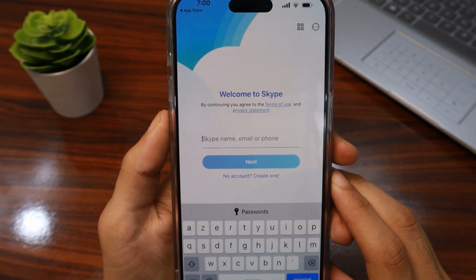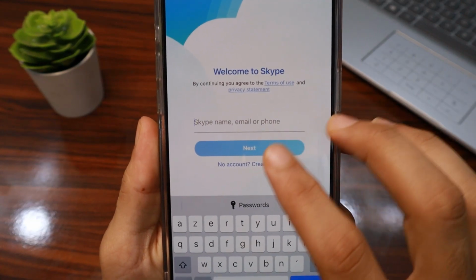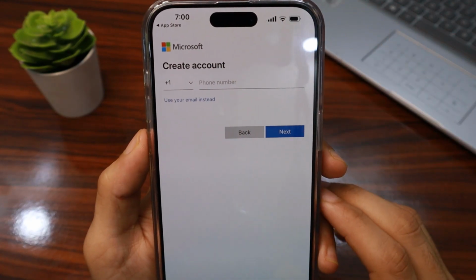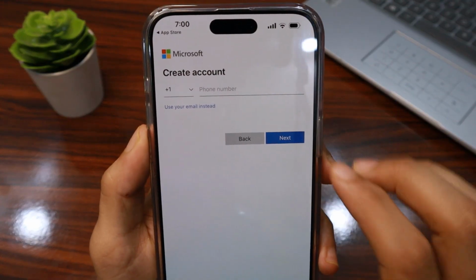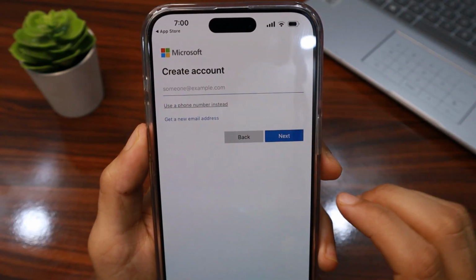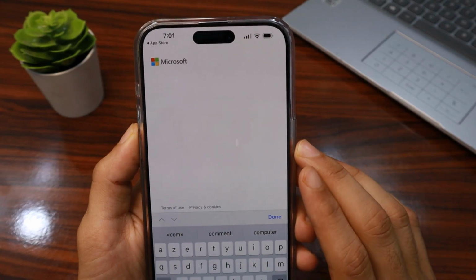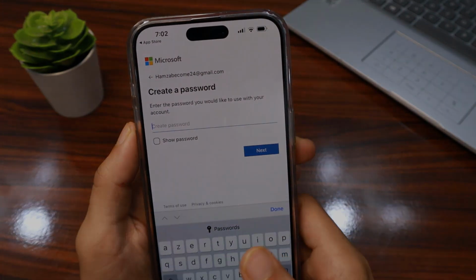And now we need to create a new account. Tap create one. Then select your country and write your number. If you don't have a phone number, you can use email instead. Then tap next. And now create a password.